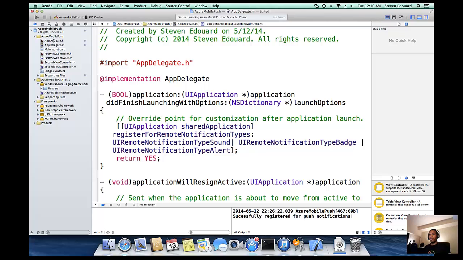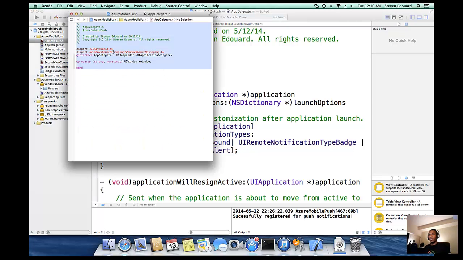One thing I did forget to mention is that you do need to make the reference to the Azure header. In here, you'll see WindowsAzureMessaging/WindowsAzureMessaging.h, and that allows us to have the messaging object that we need.